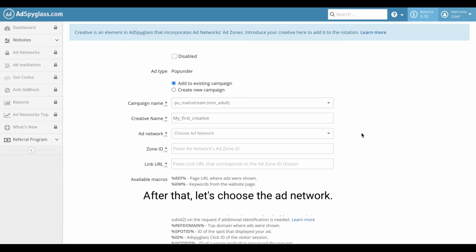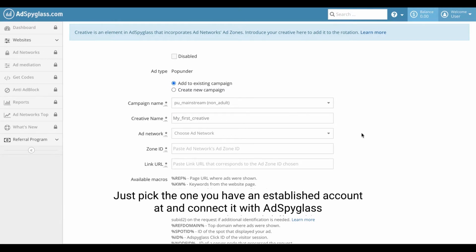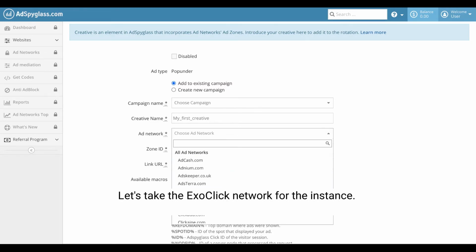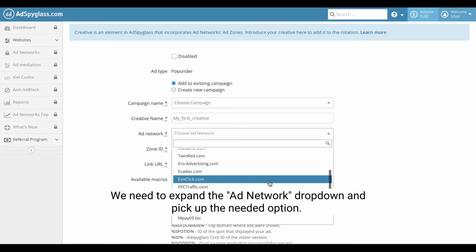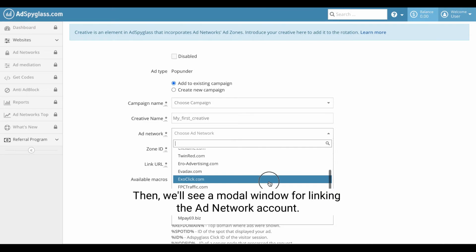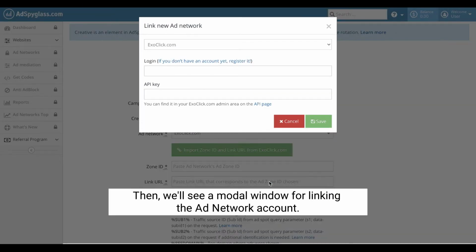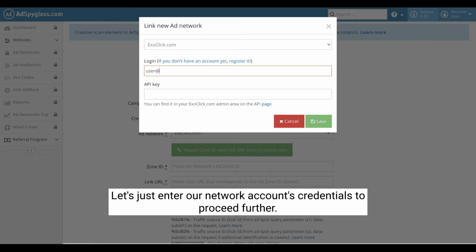After that, let's choose the ad network. Just pick the one you have an established account at and connect it with AdSpyglass. Let's take the ExoClick network for the instance. We need to expand the Ad Network drop-down and pick up the needed option. Then, we'll see a modal window for linking the ad network account. Let's just enter our network account's credentials to proceed further.